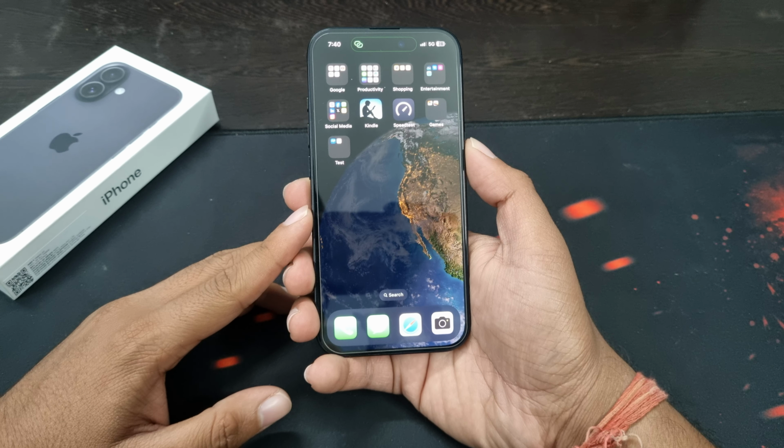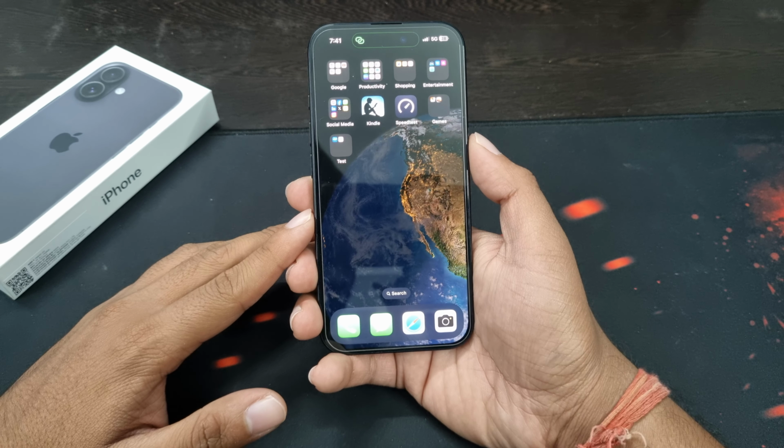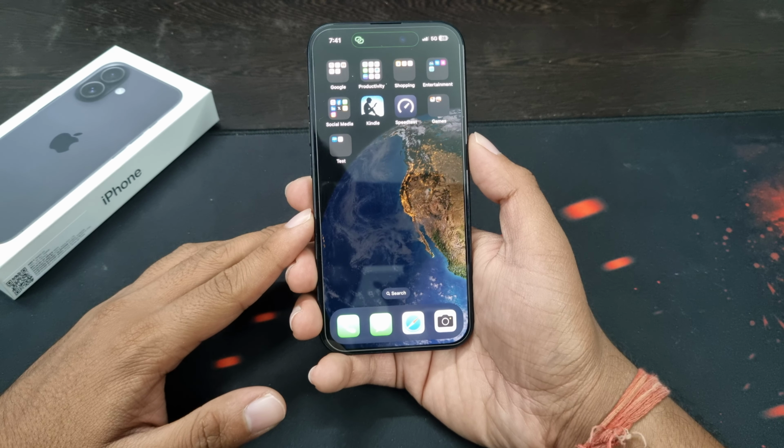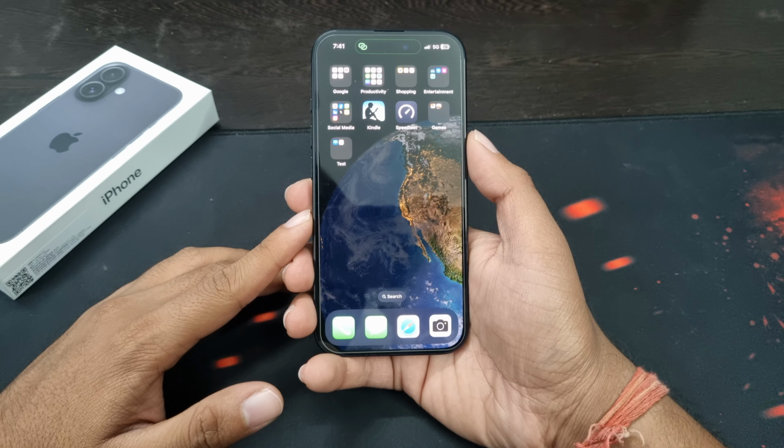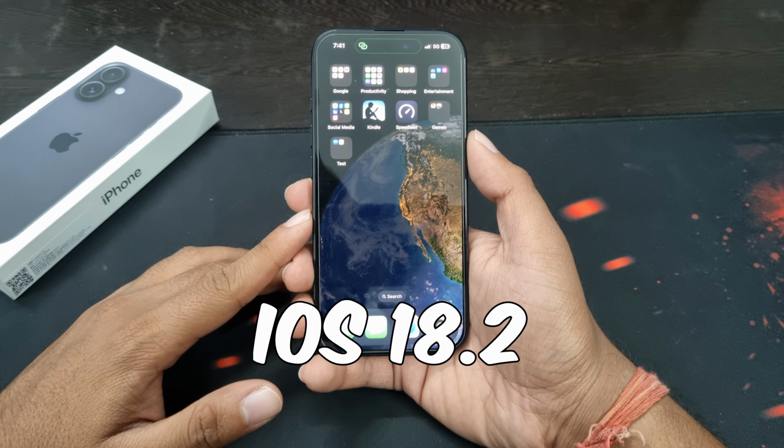So iPhone's biggest update is out now, and you get a lot of cool new features with this update. So in this video, we will talk about the top 3 features of iOS 18.2.